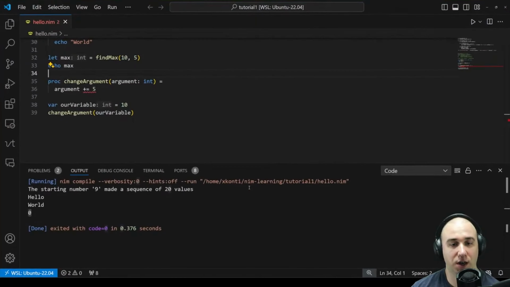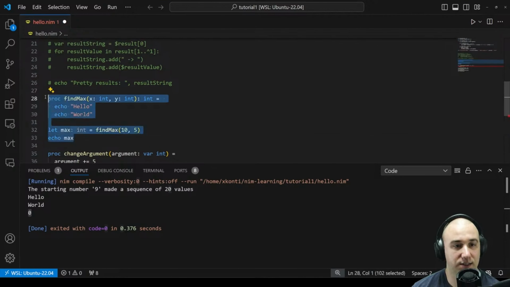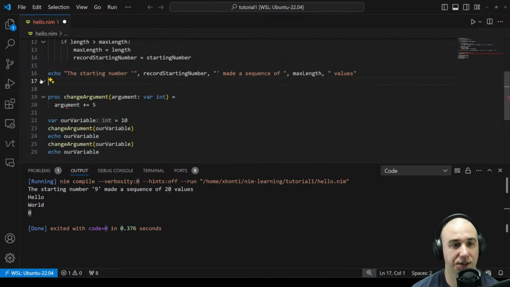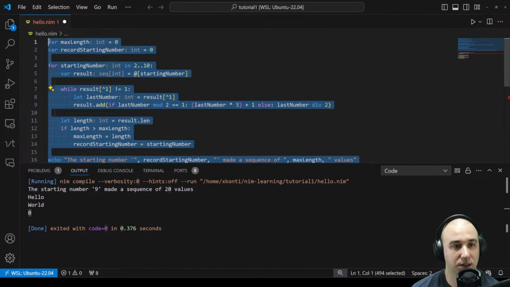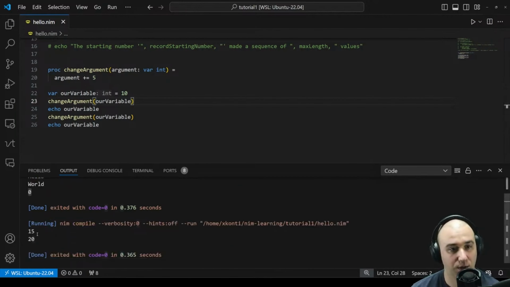So I'll copy it, paste it, and let's just get rid of those maxes and those echo results and whatnot. It's too much. I'll just comment out this whole thing. So we're just focusing on this. I'll save it. Hey, everything is happy. I'll run it. We've got those 2 values. Even though we're printing out our variable twice, it's changing.